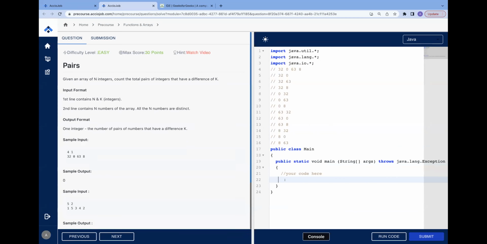Okay, pairs. Given an array of n integers, count the total pairs of integers that have a difference of k. Okay, so what does a pair mean? A pair basically means when you're given a set of elements, you pick up any two elements and you join them. That's a pair. So those two elements will be called a pair. So you need to count all the pairs in an array that have a difference k.